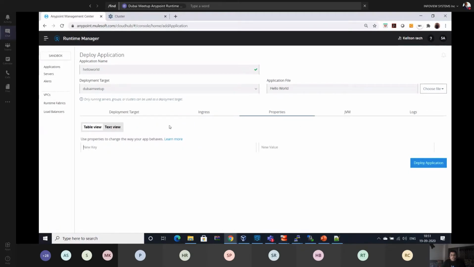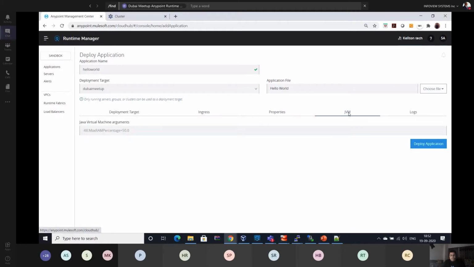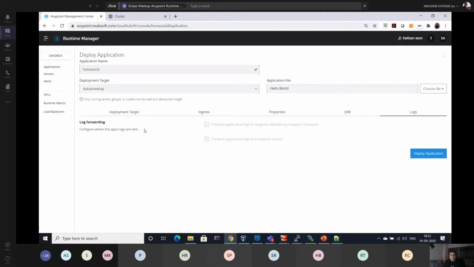You can see the properties, the same properties which we use in our Runtime Manager. We can configure them over there and use them in our application as configuration. You can configure the JVM. Log forwarding, you can enable based on the configuration on the Runtime Fabric. I'm not doing it right now, so I'm not enabling it. Once you enable it in the fabric, it will be enabled here as well. Since I have not enabled it in the fabric, we cannot see the facility to enable it over here.